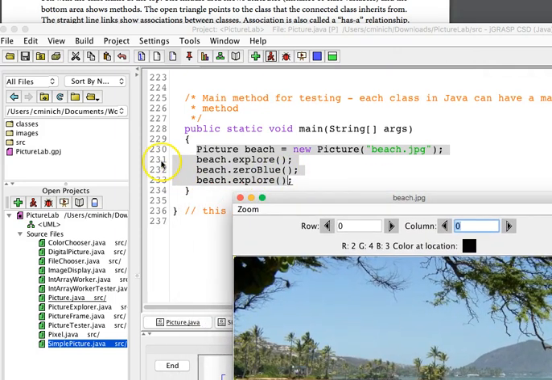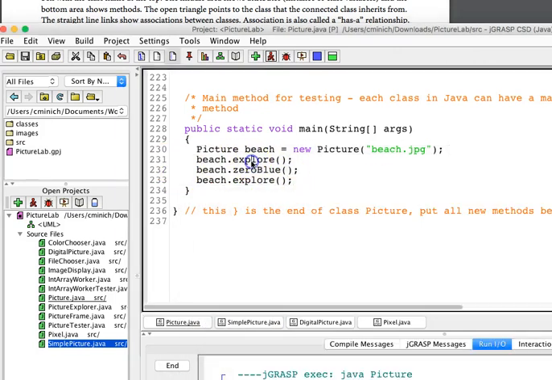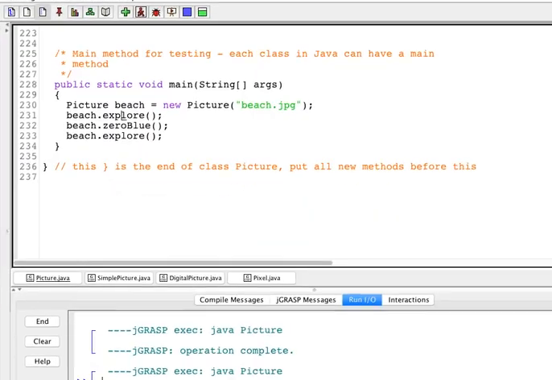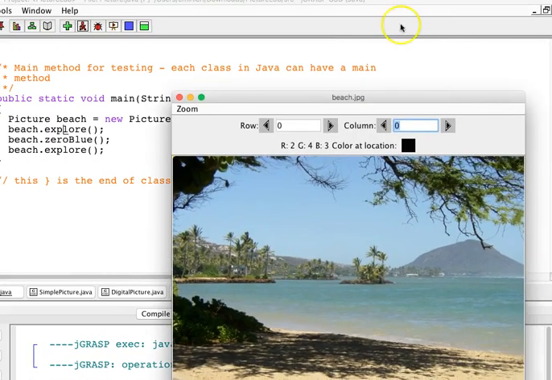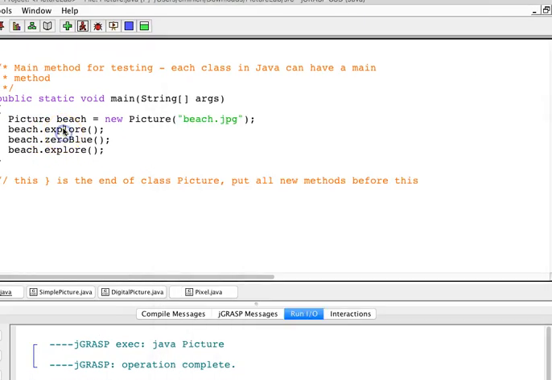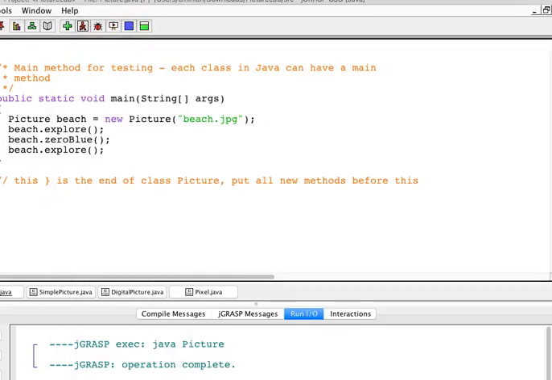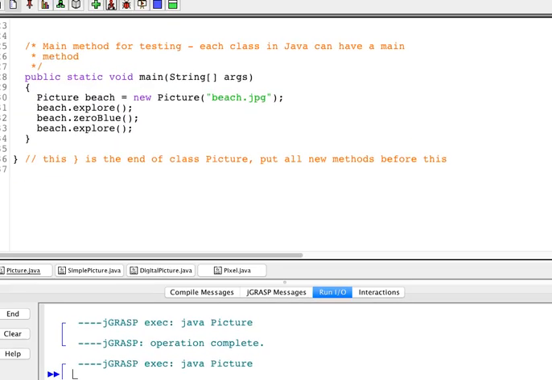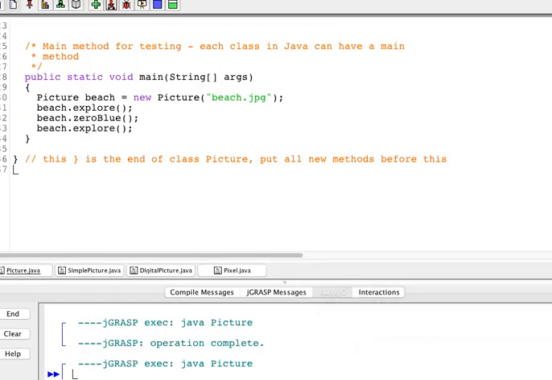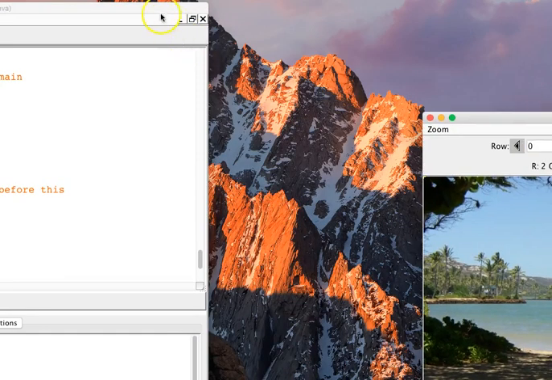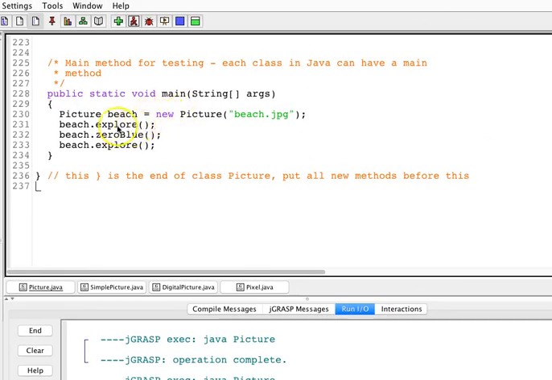There's line 231. The explore method, we saw that in a previous video, simply brings up a picture that's found somewhere in the folders of the project. So there is the beach scene that's being explored, or basically opened up. Then this happens: zeroBlue. We're going to be tracing that in about 5 minutes.